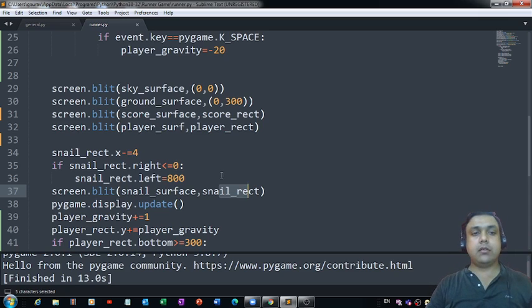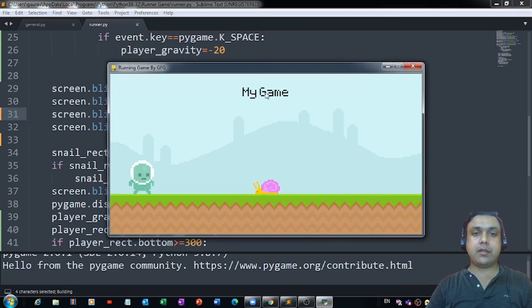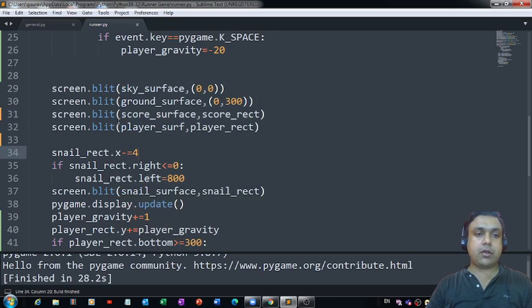Okay, so there is one rectangle we have defined for this score, which is making this score get reflected the way it is right now getting reflected on this display window. And here there is an invisible rectangle, you can say, which is helping us in seeing this player over here on this window, like the way it is looking. And then we have a rectangle for this snail, which is traveling from this right side towards the left side. Okay, so we have used the rectangle concept for these three things, and for these two, sky and ground, we have used the surface concept.